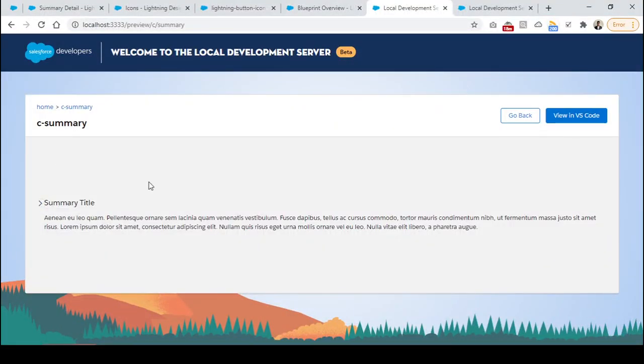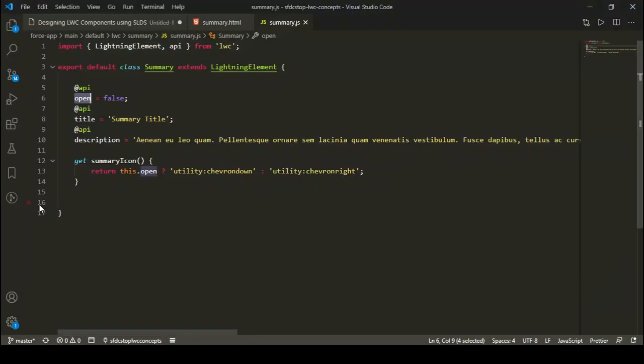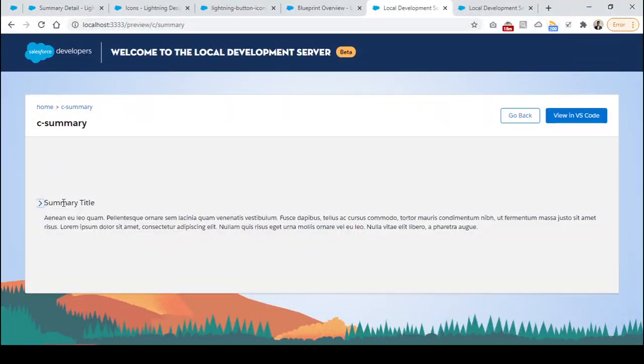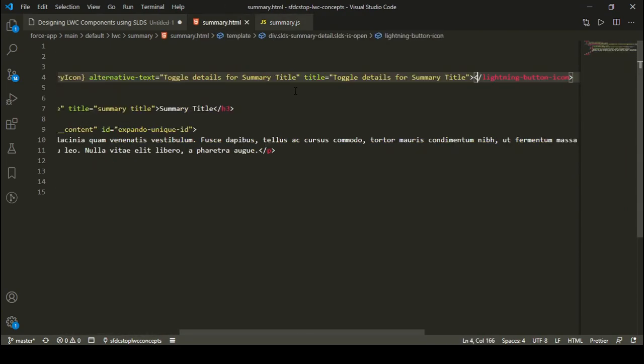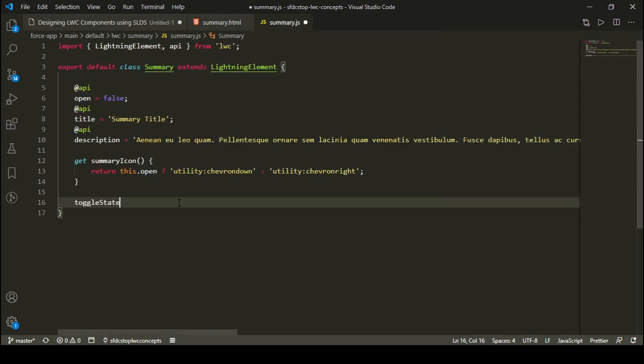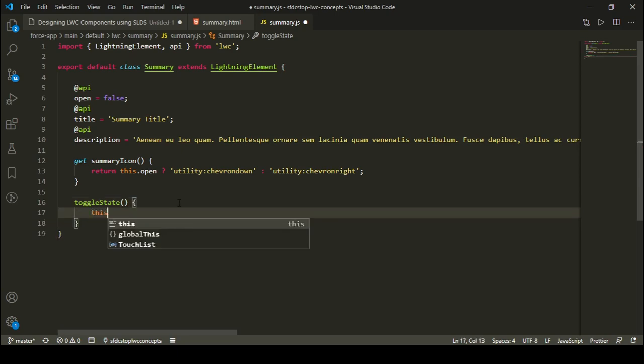But in case open is true, it will show me a down icon. Now I need to toggle the state on click of this button, because if the summary is open it should be closed, and if it is closed it should be open again. So let's go to my lightning button icon and define an onclick handler. On click I'll be calling the toggle state function. Let's define it: toggle state, this.open is equal to not of this.open.